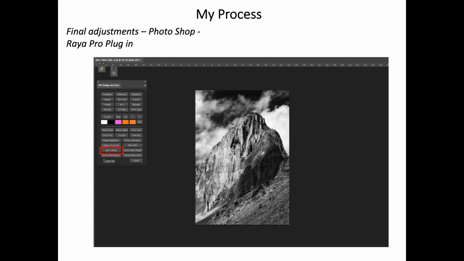An example would be where I have soft water, where I've used a long exposure to create that soft, silky water. I will augment that by creating the Orton effect and then doing another layer where I basically paint out the effect on the other component parts of the photo, the non-water part of the photo, so that I just have it going in the water.